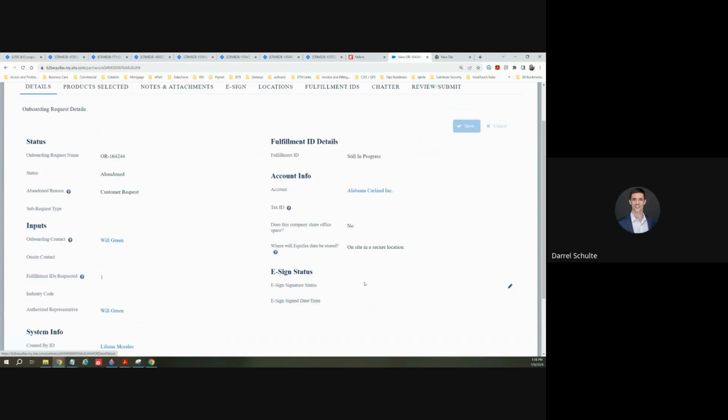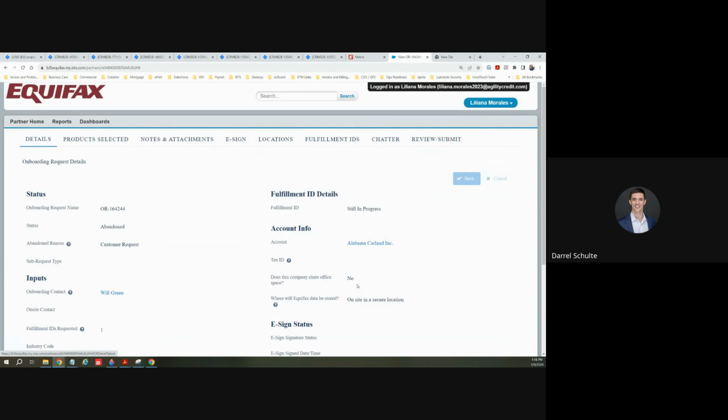Lily. So Agility Credit wasn't set up to have an Equifax onboarding team member assigned to Agility Credit to go through this workflow. So it got kicked, but that should be resolved now. And Joe's been monitoring the requests, and as soon as we submit a new subscriber code, we'll monitor that.